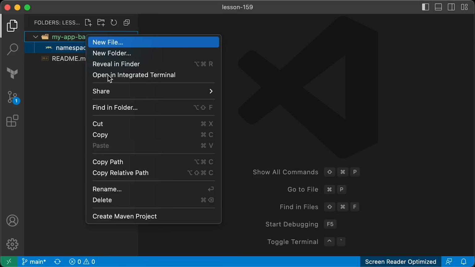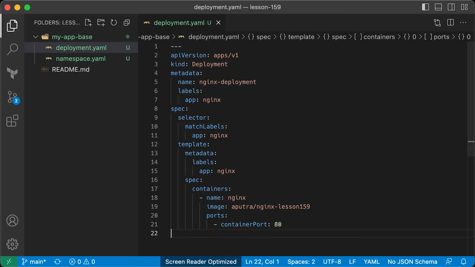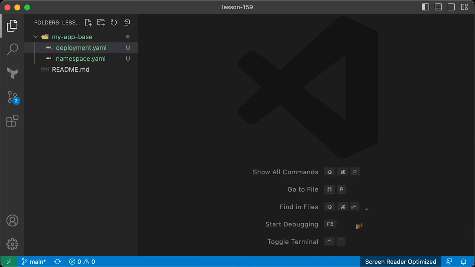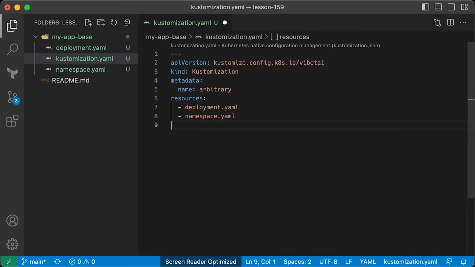Next, create a deployment object without specifying the namespace or a replica count, as we will be replacing these values later. And for the image, we'll use Nginx lesson 159. The final required object is Kustomize. In this section, we must specify which files can be overridden in each environment. In this case, we have specified the deployment and namespace files.